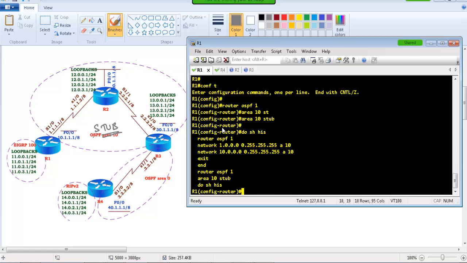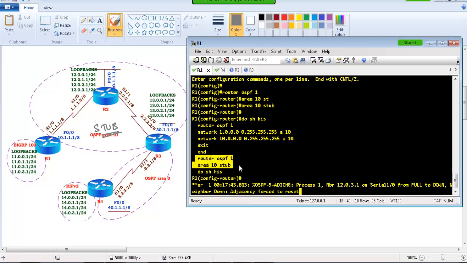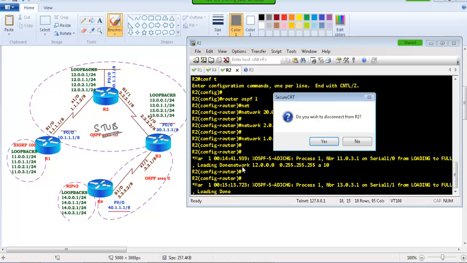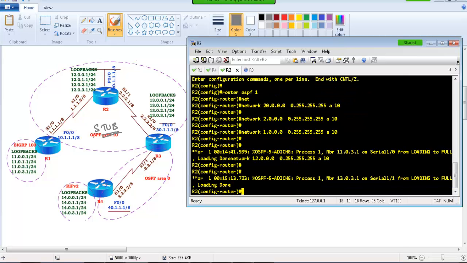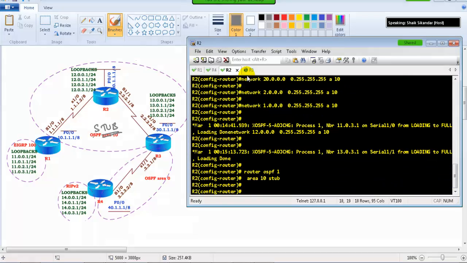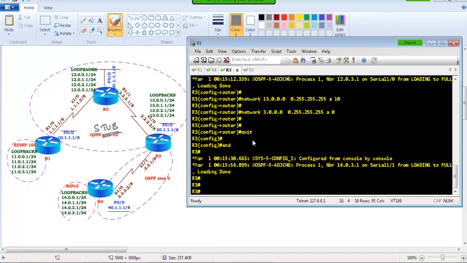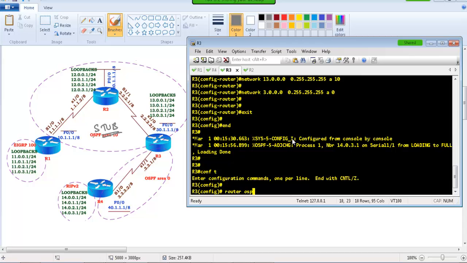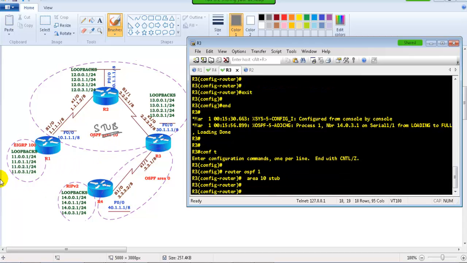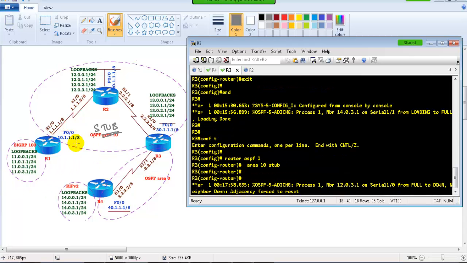Now the same command, I need to do the same thing, just use copy paste on router 2 as well: area 10 stub. And on router 3 also, which is my border router, I have to say area 10 stub, right? So I want to make router 1, router 2, router 3 a stub.